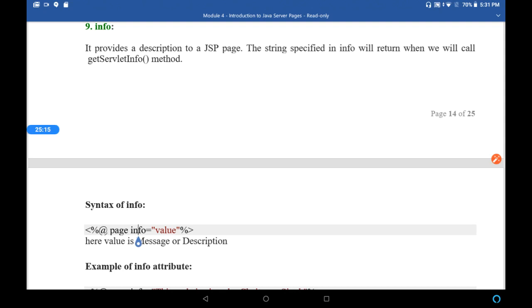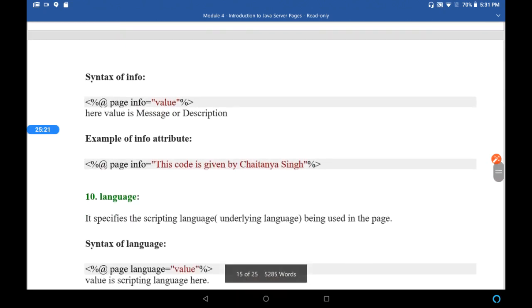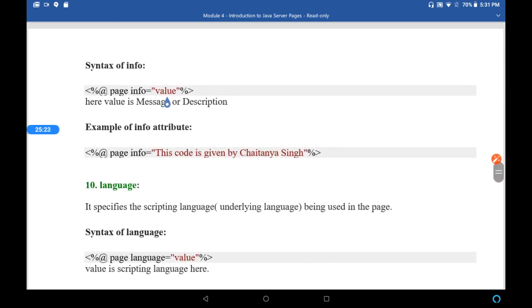See that info equal to value. This value is either a message or a description about the corresponding servlet which has to be processed. See this example of the info attribute: angular bracket percentage symbol at, then page info equal to, and whatever description is needed, we incorporate within double quotes.